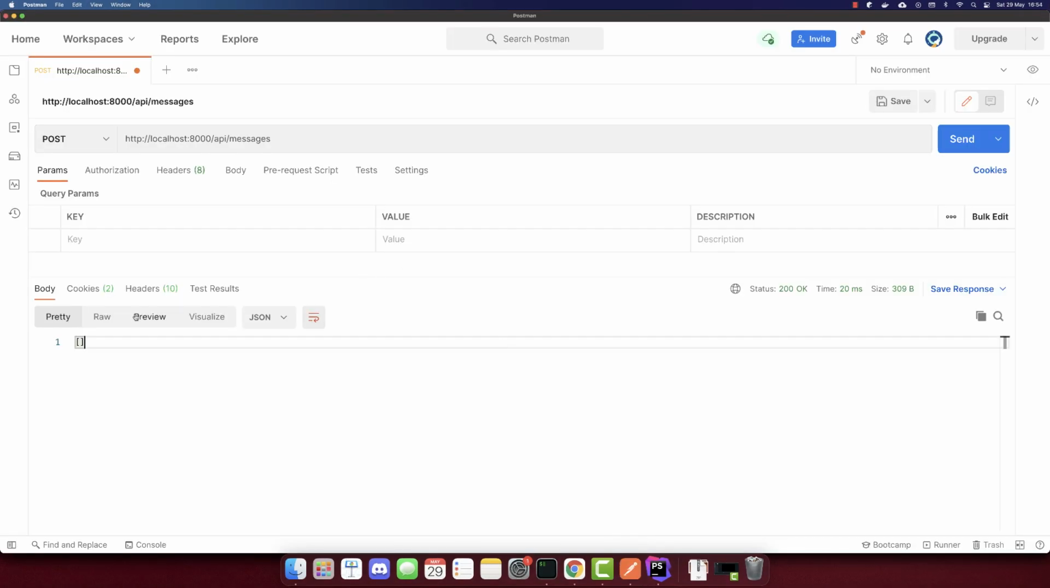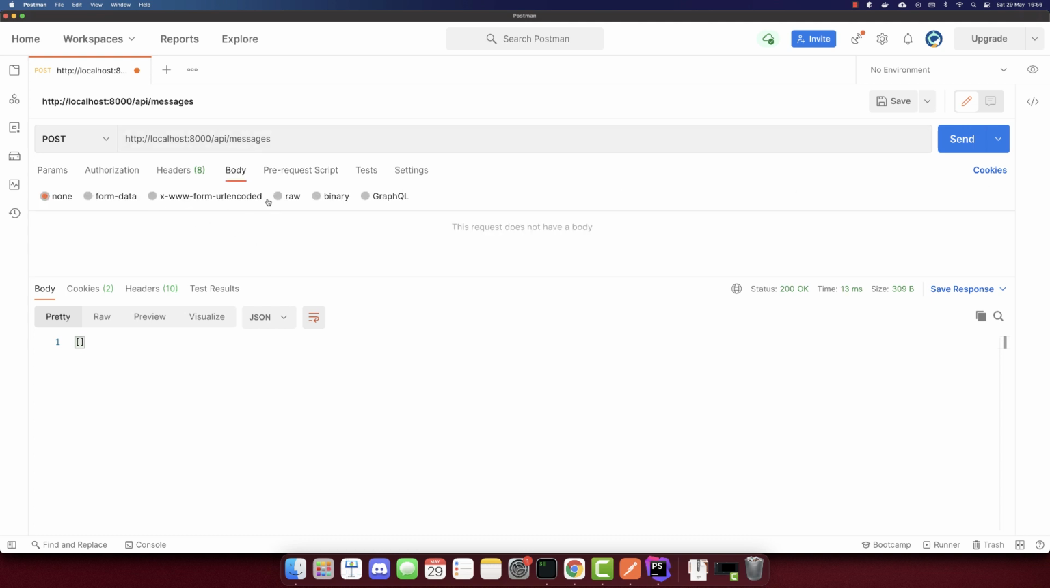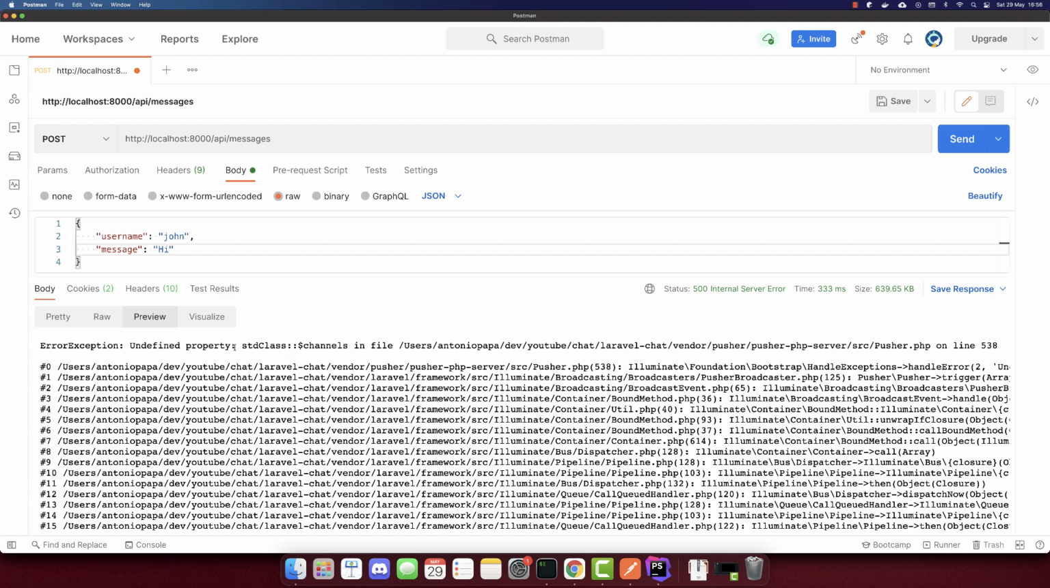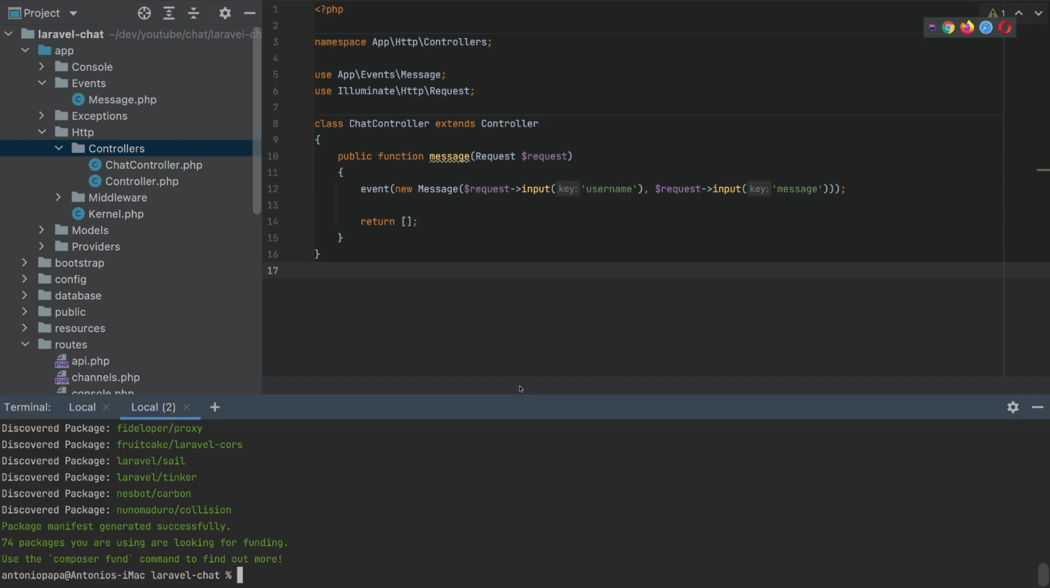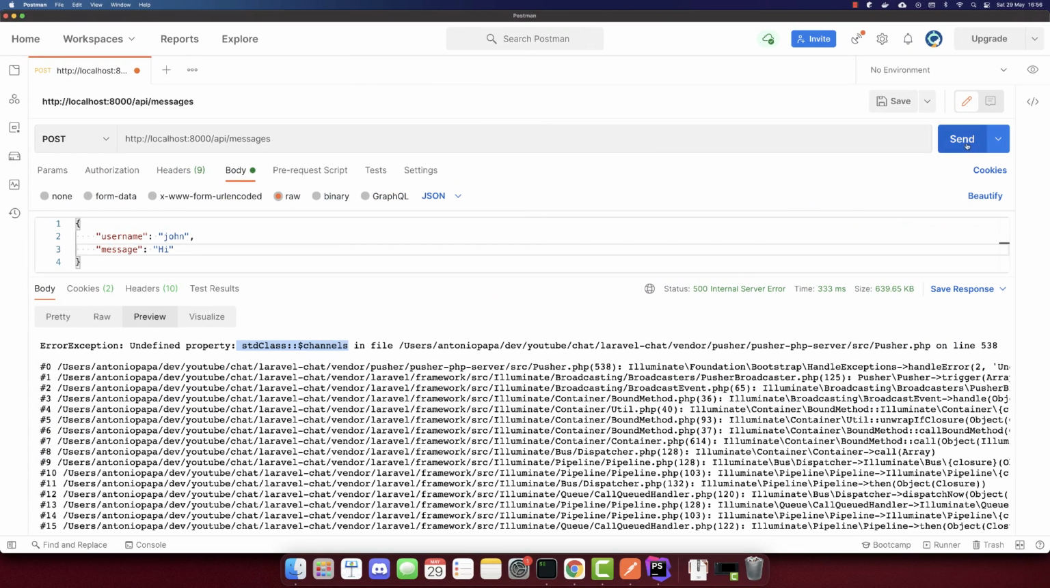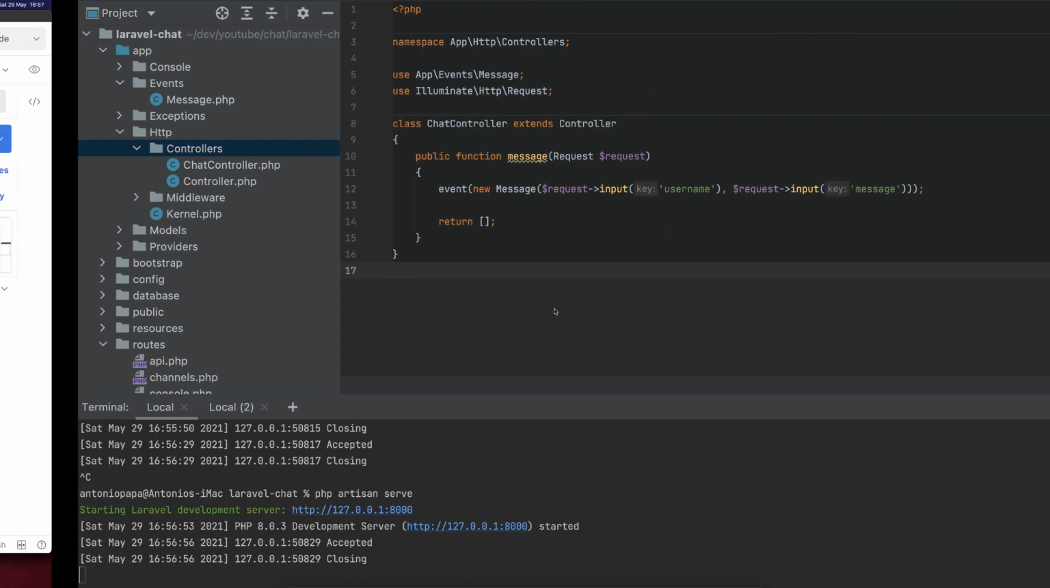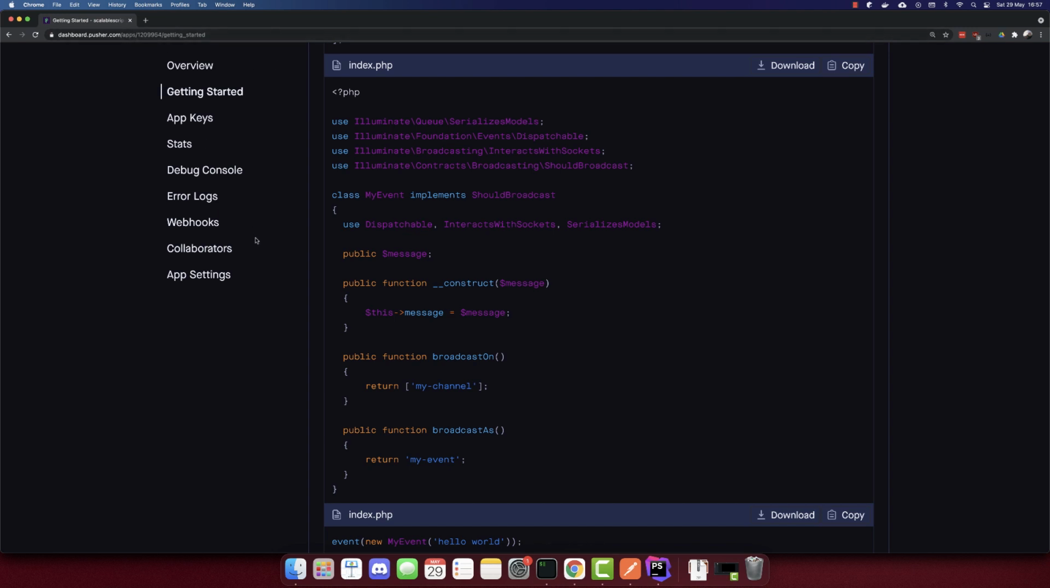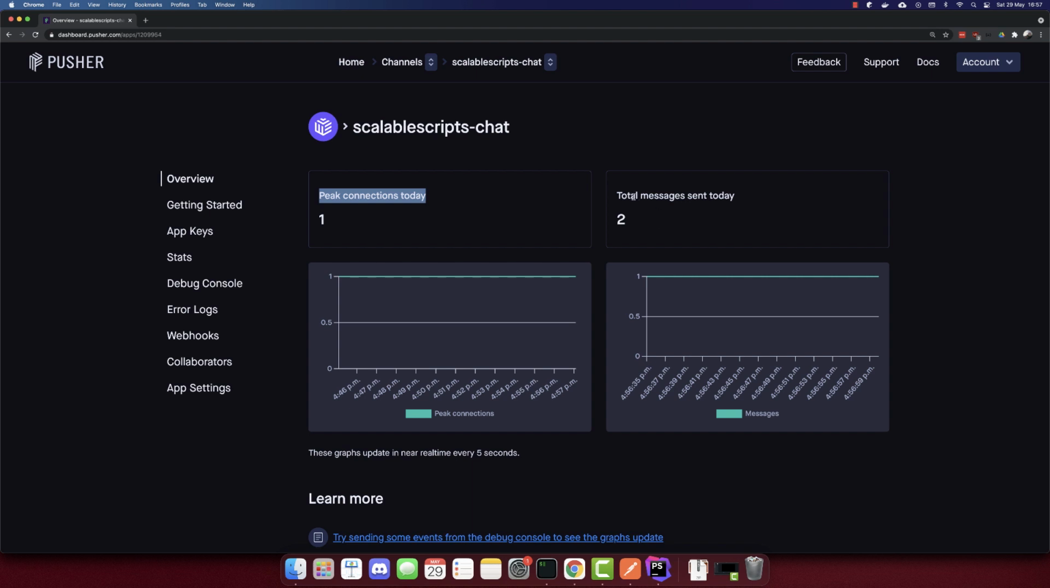Now, if we send again this request, we need also to set the username and the message. Username should be John, and the message is hi. Let's send this request, and if you have this problem, the problem is the version. I'm not sure why it had the version 5.0.0. The right version is 5.0.3. Let me restart also the server, and now it's working fine. This means that we sent the event to Pusher, and if we go to the overview here, we have one connection and we sent two messages. So that's it for this backend app.